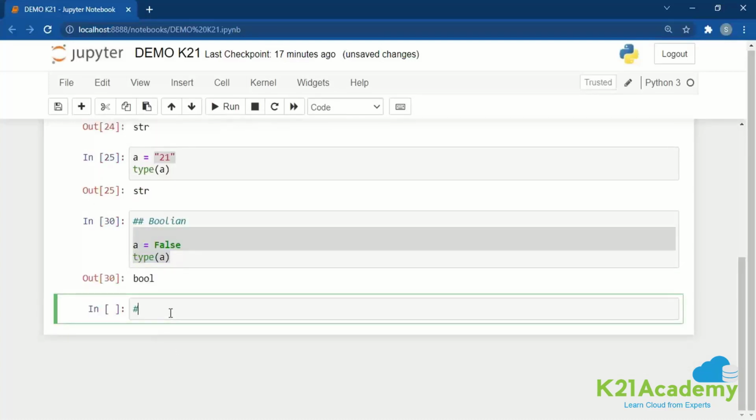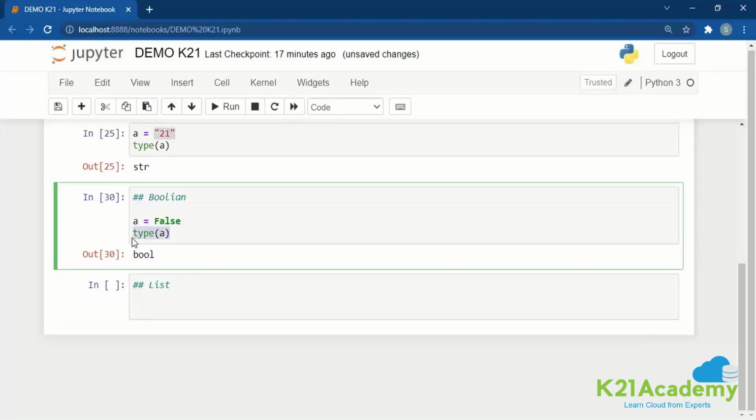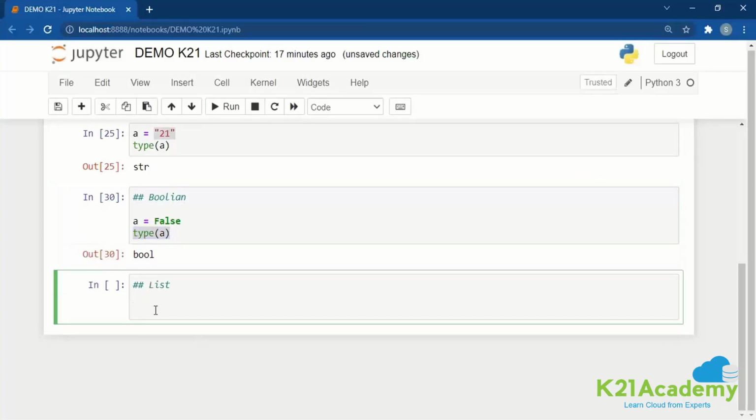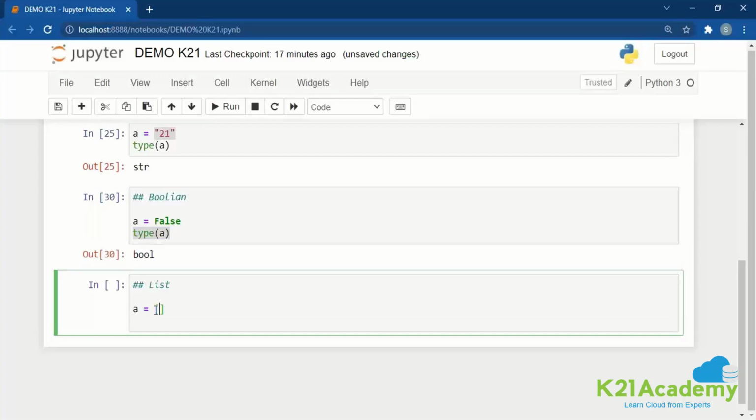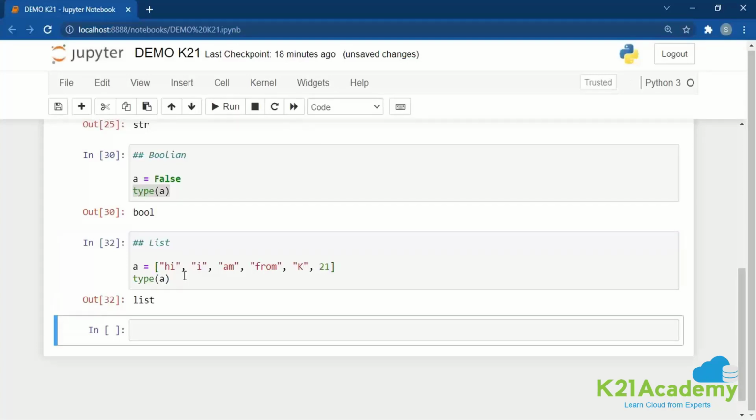Coming down to the other one, we have list. The way you define a list data type is that you use square braces and then add any values you want in the list. Let's say A is equal to square braces, and if I add type of A, you'll see it says list. And I can add 'hi, I am from K', and 21 as a number, and it will still not give me any error.